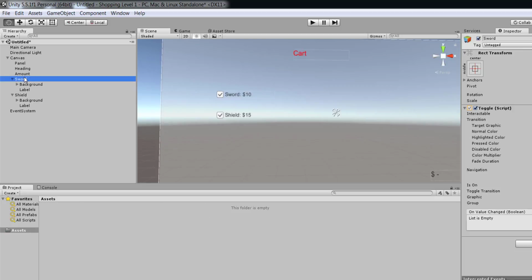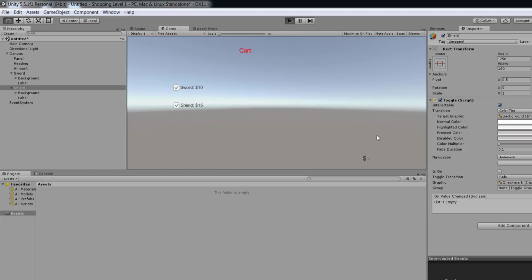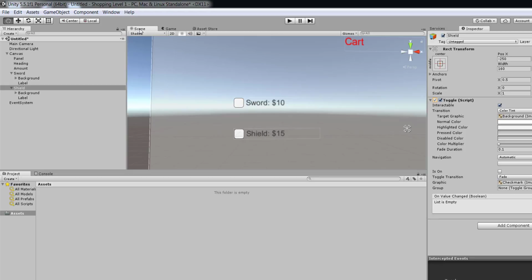then I can simply click on each one of the toggles, and they each have a property. If I go under the inspector, it's called is on. I can uncheck the is on, and I can do that for Shield as well. So if I now go in the game view and I start the game, you will notice that they both come out as unchecked. And I can certainly check them during the runtime.